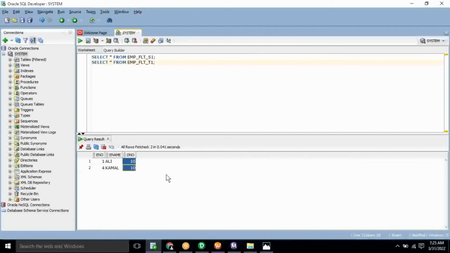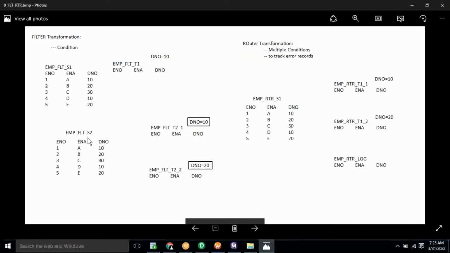Okay, next scenario. In the next scenario, you can see we have one source and two target tables now. Till the previous scenario, we have seen loading the data from one source table to one target table. But now we have one source and two target tables, so we have to extract the data from one source and load it into two different targets.